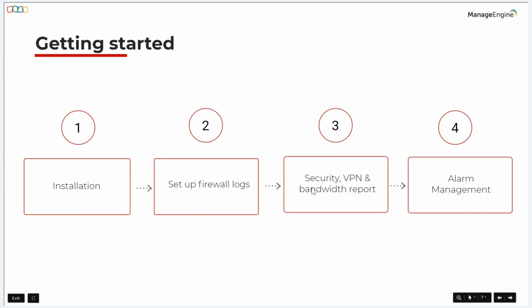So that's that. Once you're done with that, the next step would be for the Firewall Analyzer tool to start generating various reports such as security reports, VPN reports, bandwidth reports, etc. That would be step 3. And finally, the fourth step of getting started would be alarm management, which allows you to start triggering alarm notifications for any anomalies that are detected in your network.